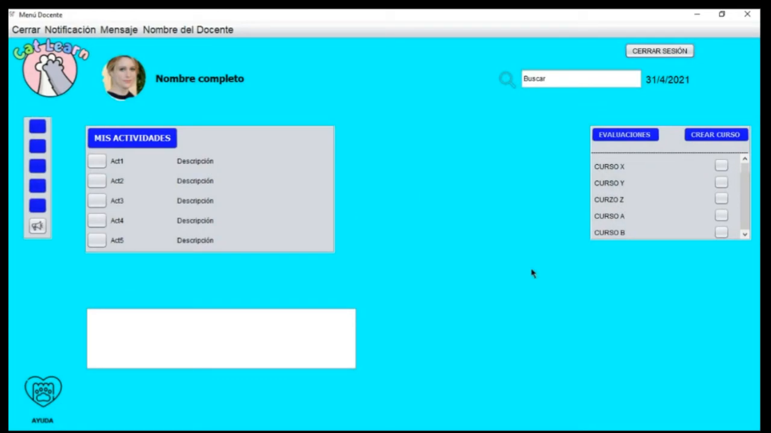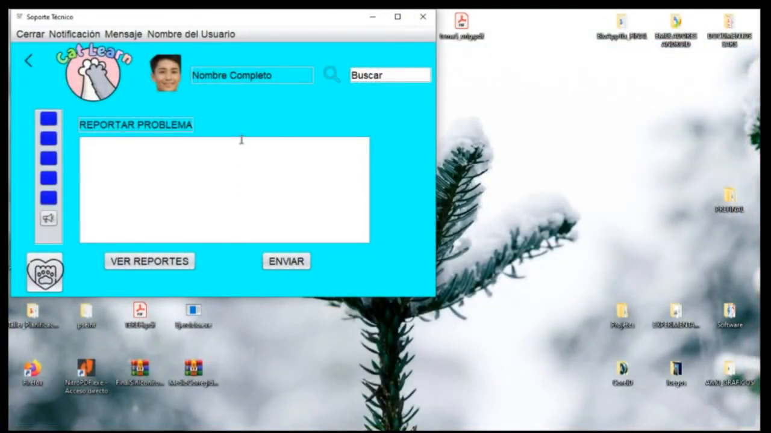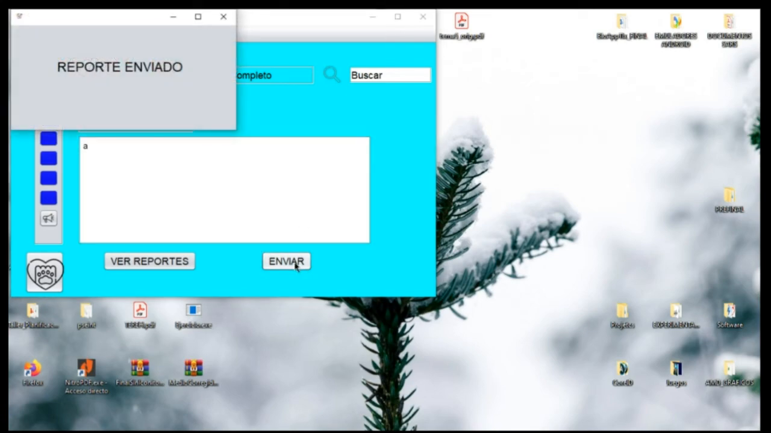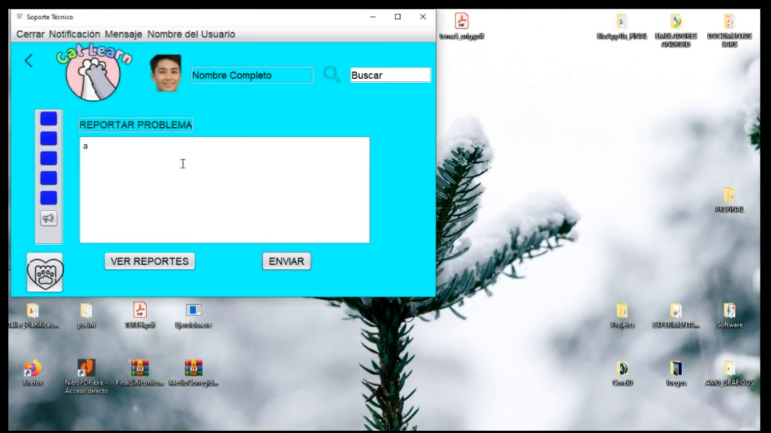Technical support. In the teacher menu, you can access technical support by clicking on the button at the bottom left. You will be taken to an interface where you can write your report, and with the same button, you send it to technical support. Once the report is sent, you will see an announcement with the message sent and a button to return to the menu.